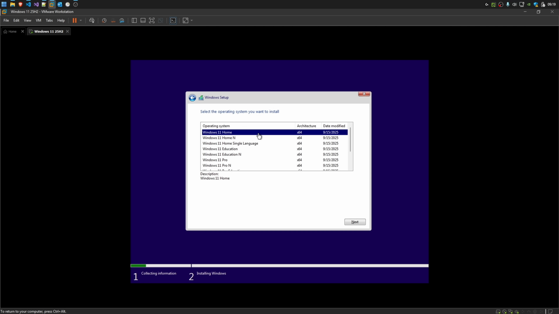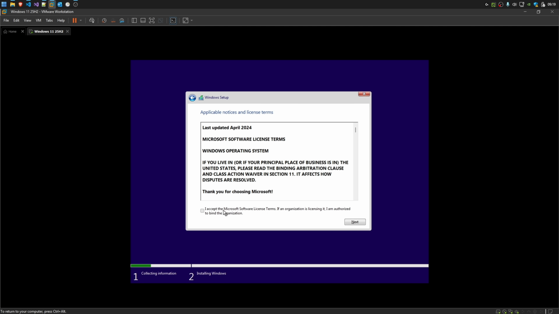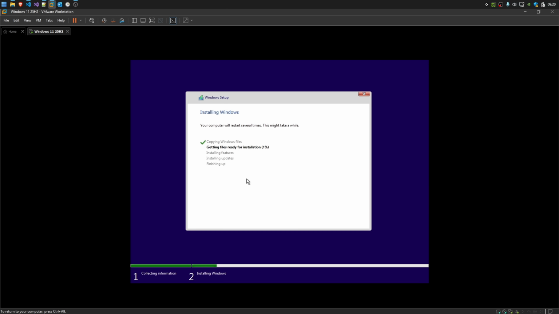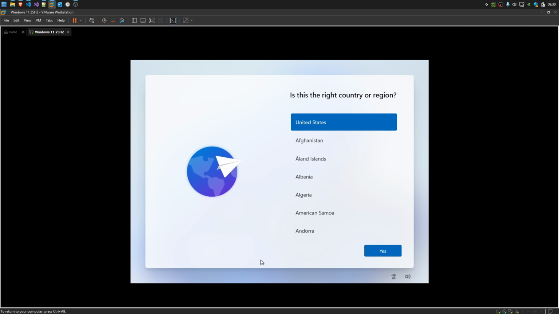And then I'm actually going to be installing Windows 11 Home in this video because I want to test the local account creation on this build. So I'll select Windows 11 Home, accept the license terms, install Windows only, and then select my virtual machine drive, click on next, and then we'll install Windows 11 25H2. All right, so Windows is installed.